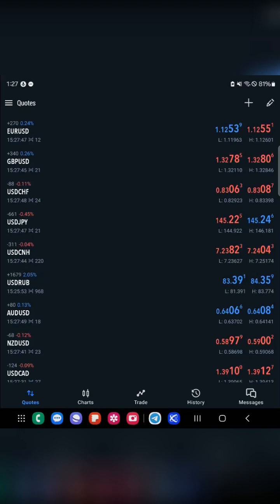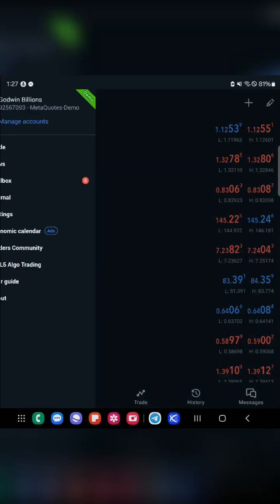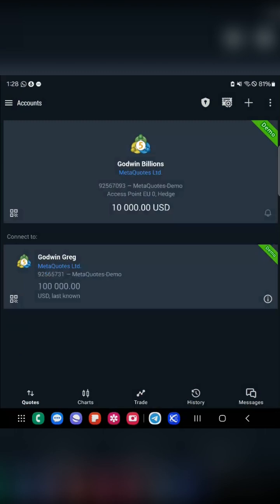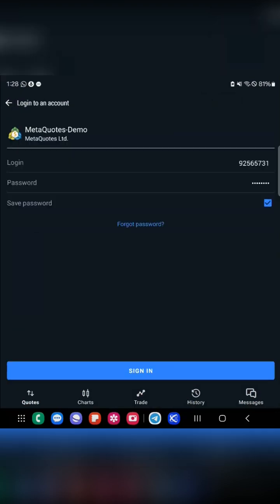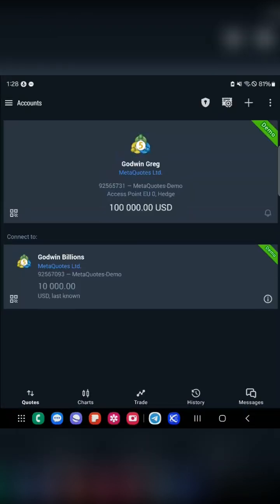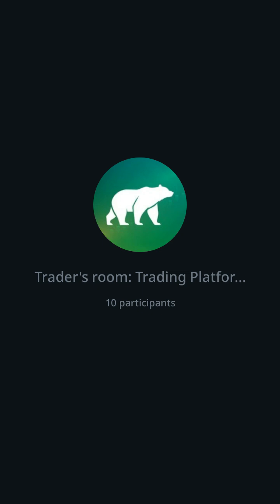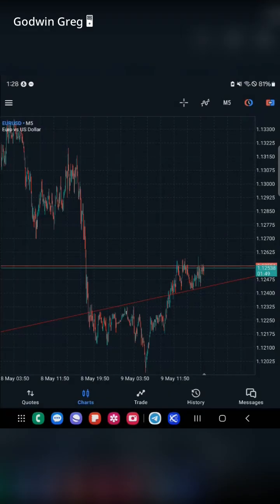I can also change here, manage accounts, if I want to log into the other account that has my name, Godwin Greg. So I just have to come back here and select this one. You can see my password and my login ID. I just have to continue to sign in. It's going to load me and put me back on that account. So coming back here, I have my previous quotes and all of that. So let's go back to what we want to do.